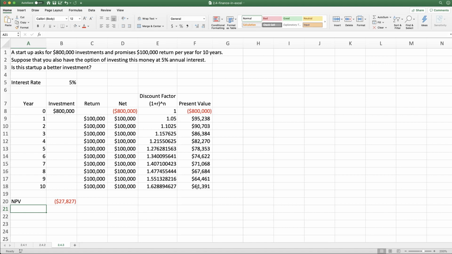A natural follow-up question is, what would the break-even point be? When would investing this money at straight compound interest be the same as investing in this startup? We can guess and check by changing the interest rate. For example, changing the interest rate to 4% changes the net present value to $11,090. So a 4% interest rate would make this startup a better investment than straight compound interest.